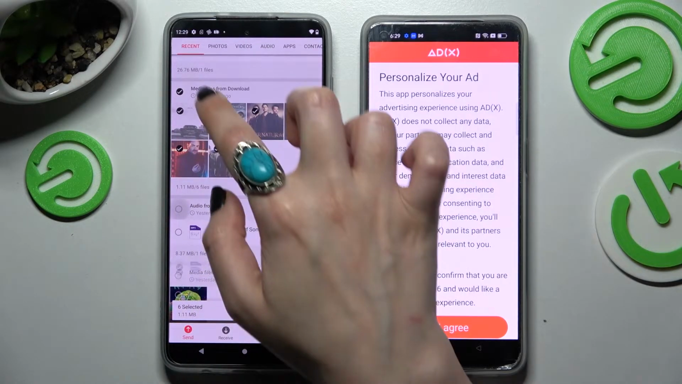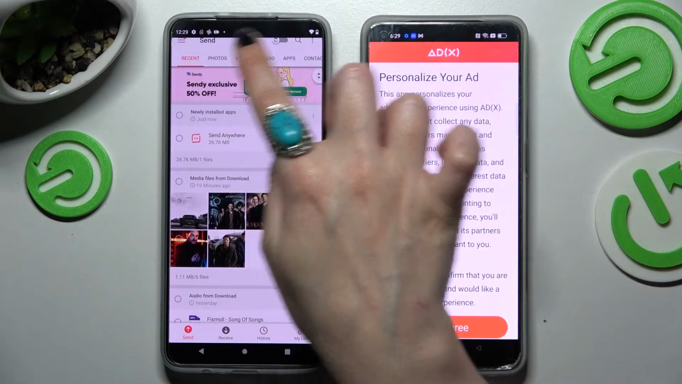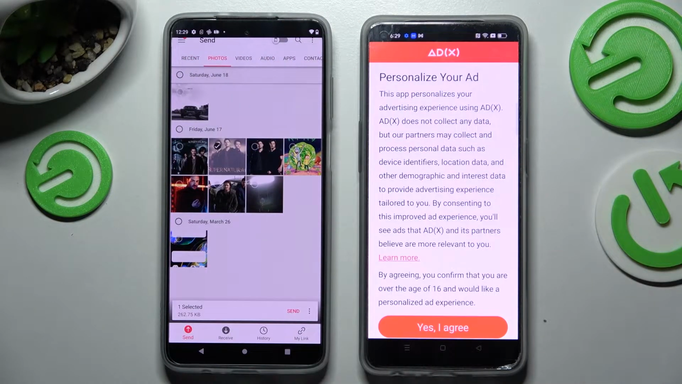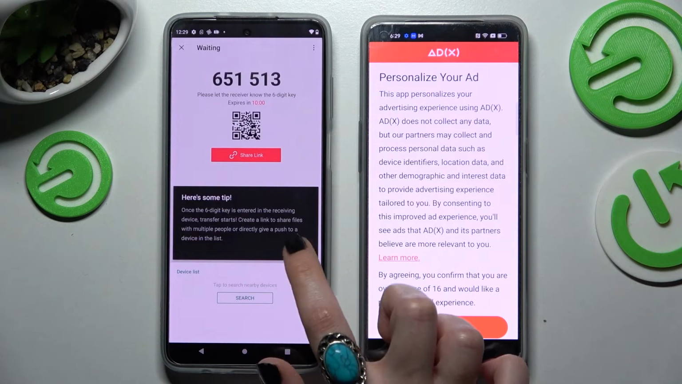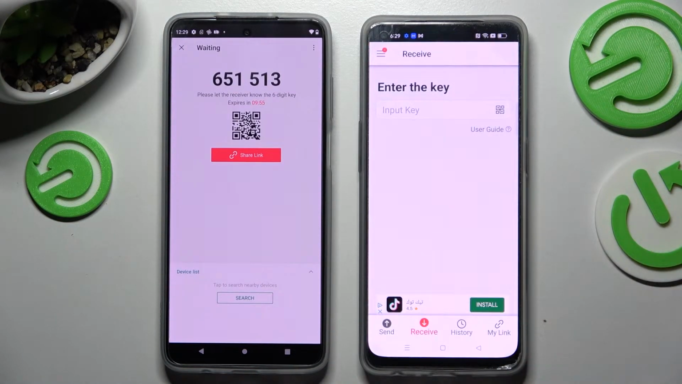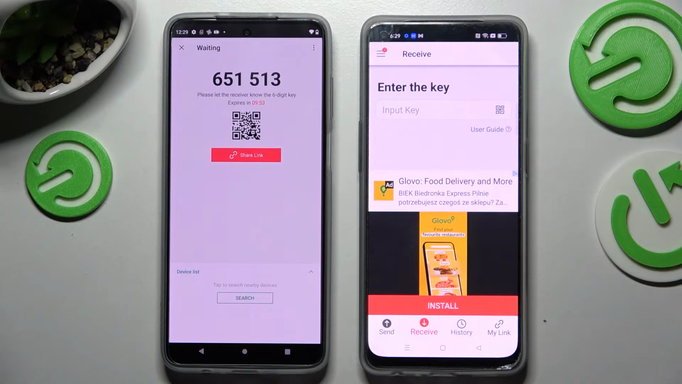It will take a long time to do that, so I will go into Photos category, click on one of them, for example that one, and choose Send. Now tap on Got It and on Oppo choose No Thanks and close this window. After that, finally, we have the connection ways.